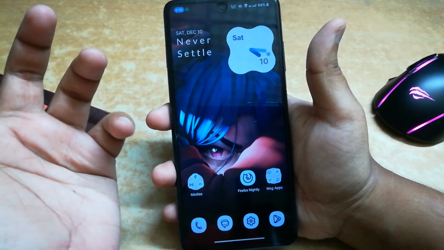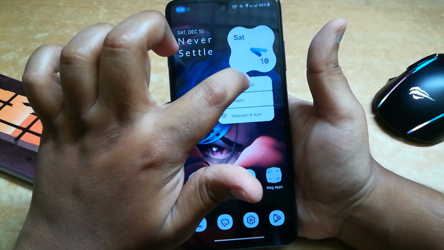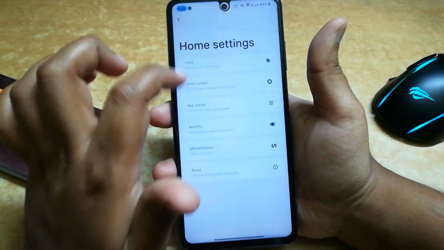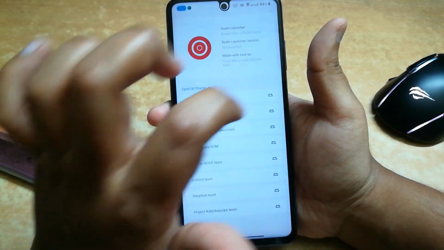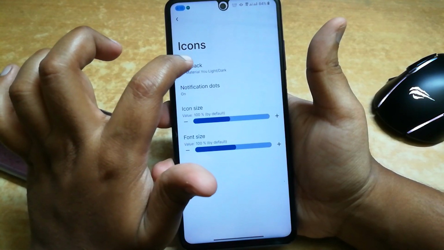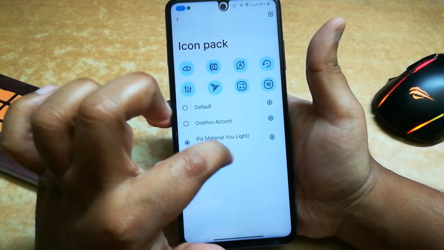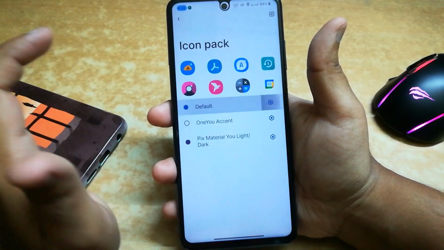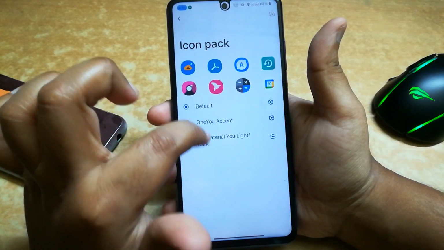So let's check the launcher first. Whose launcher is it? In the home settings, you can see this setting. This launcher is the Sushi launcher, which is based on the RiceDroid home. From the home icon setting, you can choose the icon packs, like I'm using the One UI Accent and Pixel Material Light. You can use any of these, but these icon packs are not inbuilt.